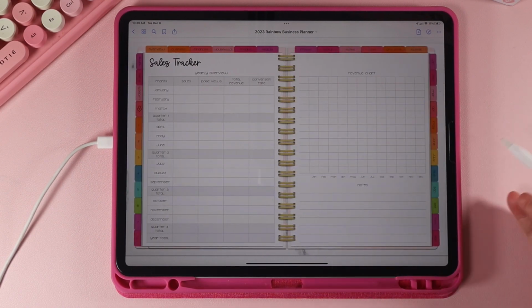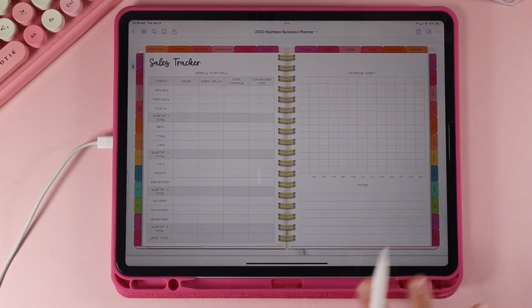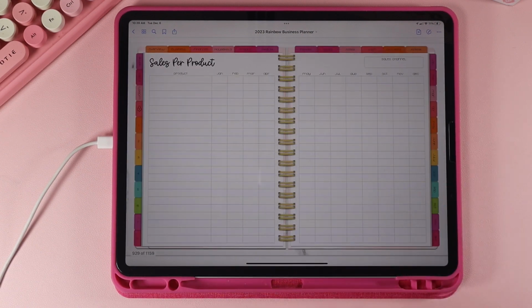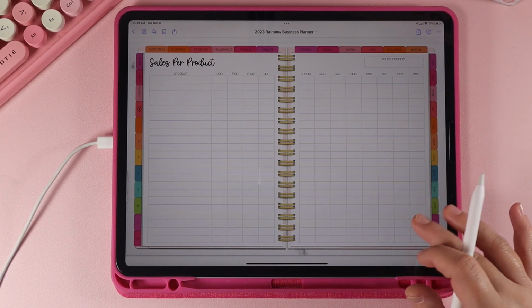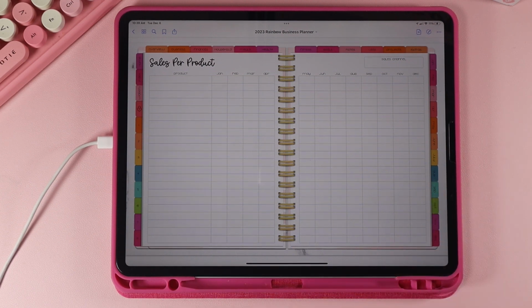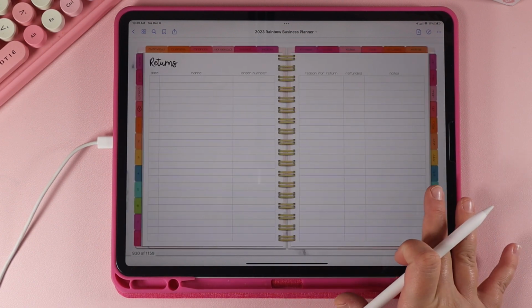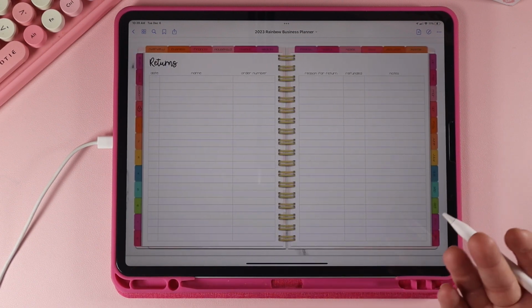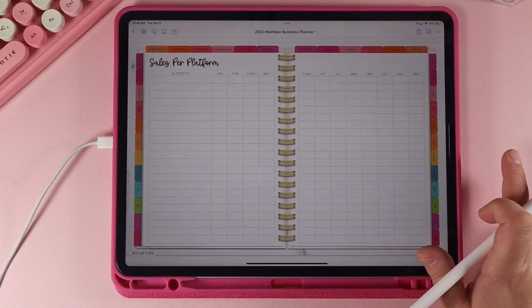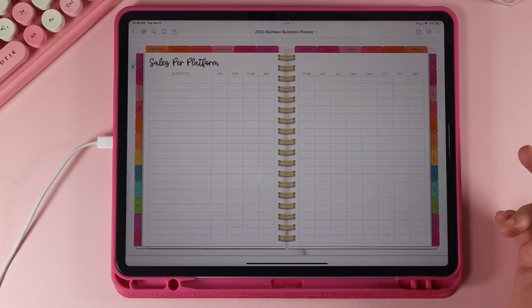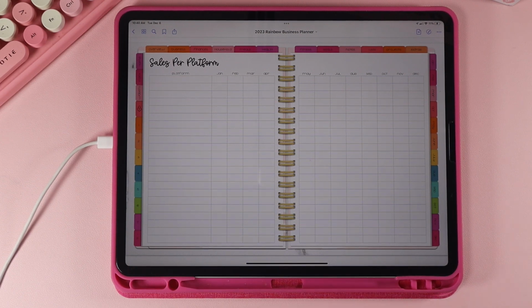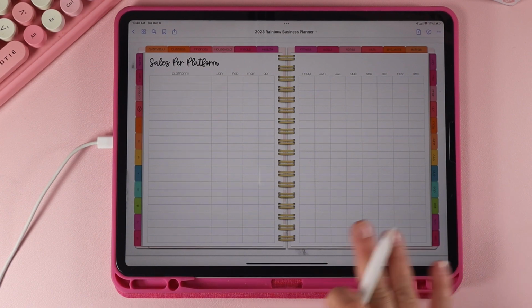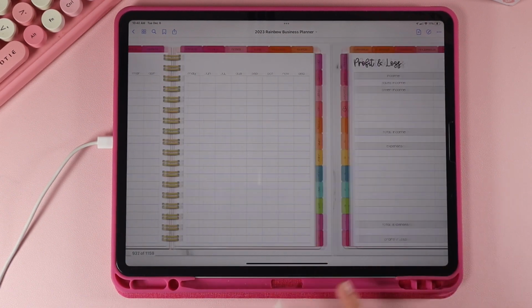So if you have a shop or you're selling things, or maybe you're a crafter and you go to craft fairs, you can track all your different sales here. Or if you just want to track sales, as maybe you work with clients, you can do that as well. If you have physical products that may be returned to you, you can track your returns here. You can track your sales per platform. So maybe you sell on Etsy, but you also have your own store, or maybe you sell on Facebook. You can track per different platforms that you sell.